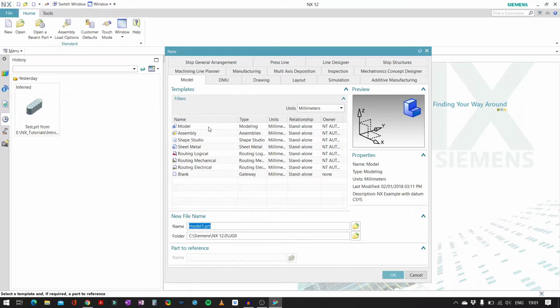We are going to do modeling. Important thing, very important thing. We have to choose our units, whether we are going to work in millimeters or inches, metric or inches. So we are going to work in metric. So we have chosen millimeters.